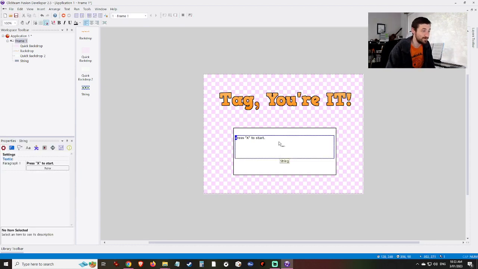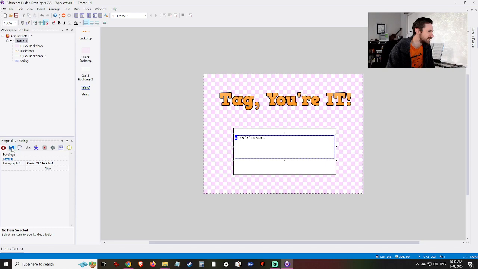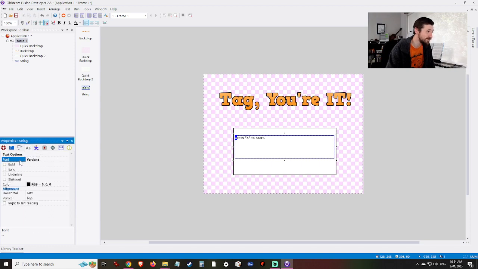Now, this is very small. Not really how I want it. So I'm going to change the properties of this box. And I look over here, the only property it gives me is what it says, press X to start. So I need to go into a different options tab. And I want to click on this one, text options. And we've got font, which is how the font looks. I can make it bold, italics, underline. I can change the color. I can change the alignment. That's pretty handy actually. I'm going to make it center aligned, so now it's in the middle.